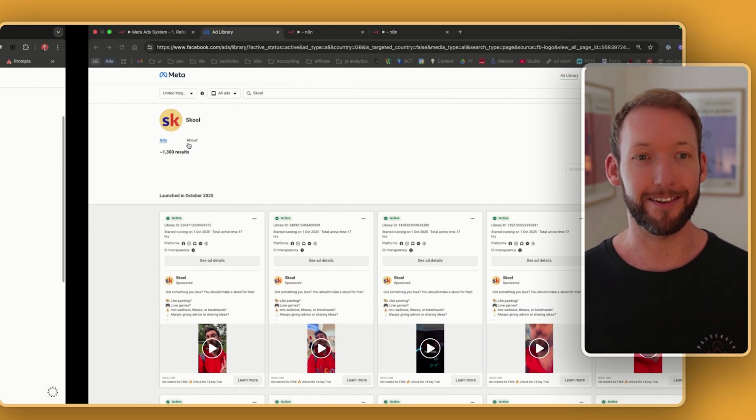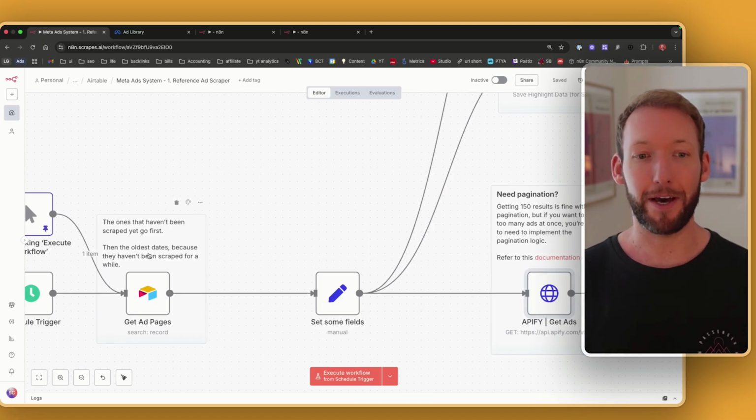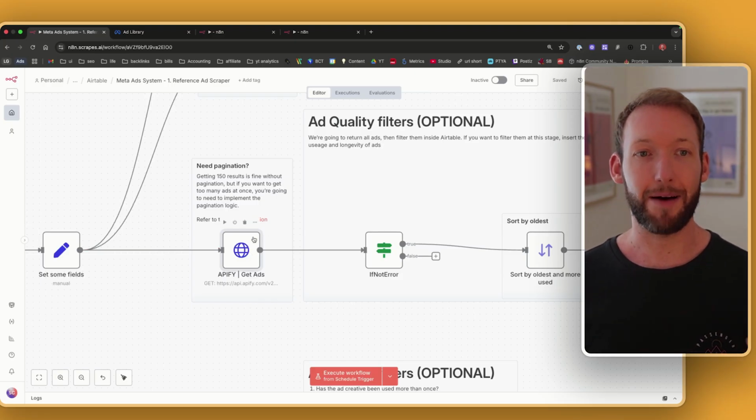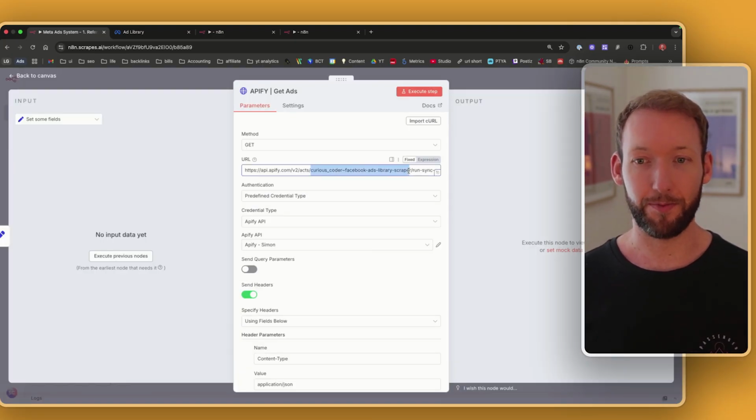So the way we get to this point, firstly, is grabbing the pages to scrape. So we want to understand which pages we're scraping. And the next key step is actually pulling those ads. So we're using Apify, and it's this Curious Coder Facebook Ads Library scrape.